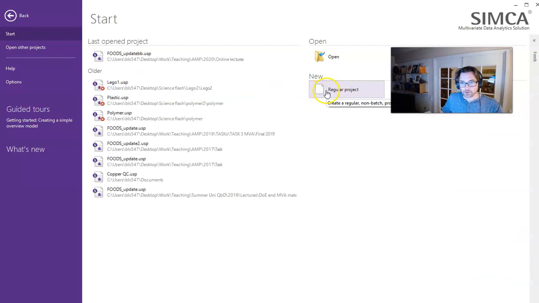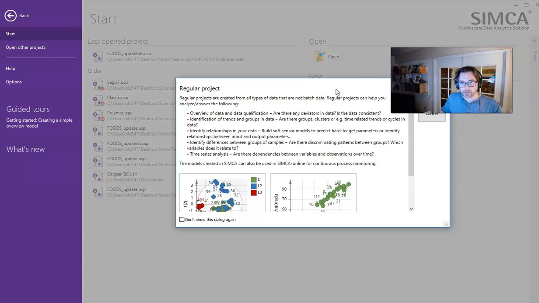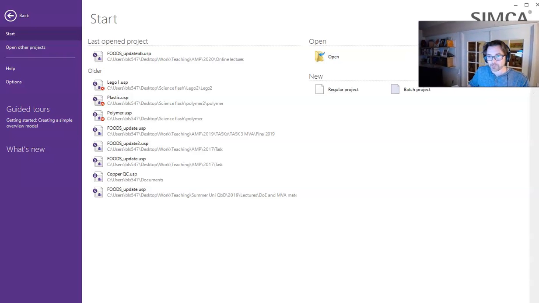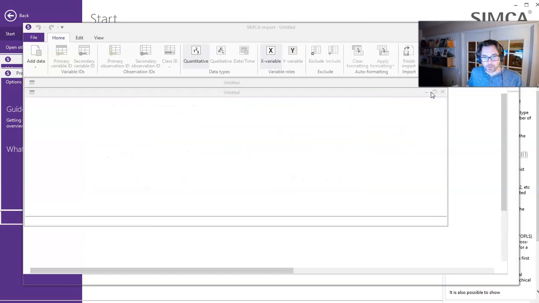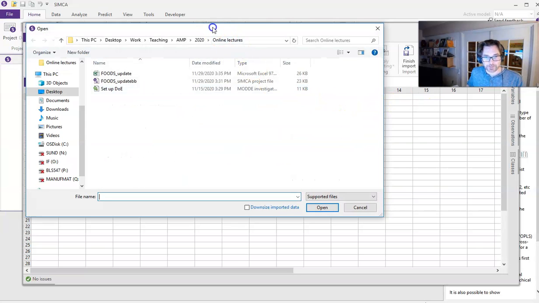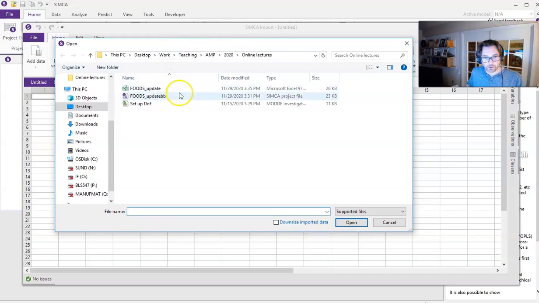And then we create a new regular project. And then what you can see here is some instructions on what is happening. So this is quite an intuitive program. The program is helping you to understand what is happening here. And we start here by clicking create. And then the program asks you where you have the data set. And you should have saved the original data somewhere. So in this case, I have a foods update Excel file that contains this data set.